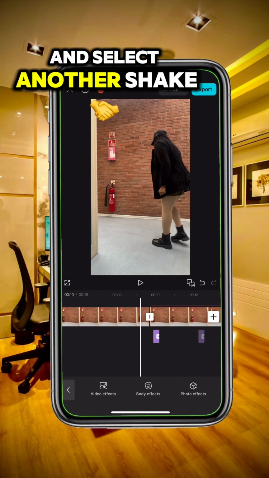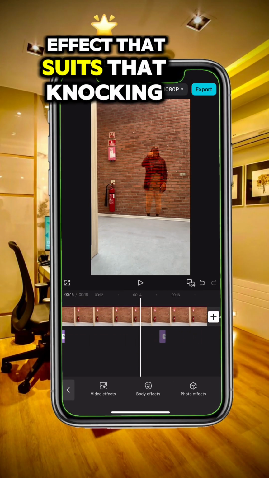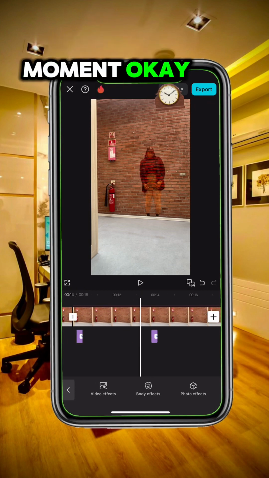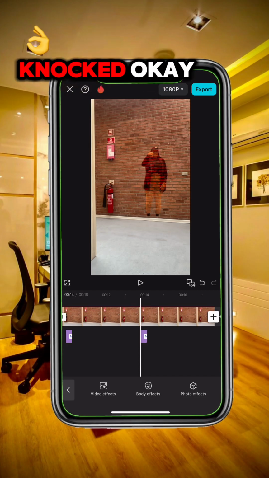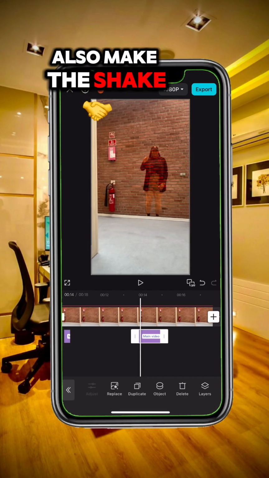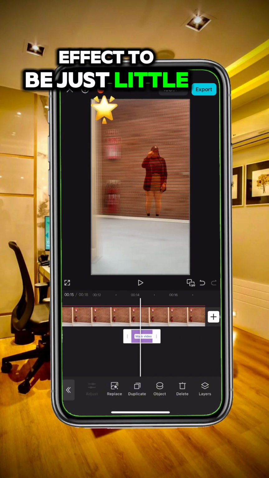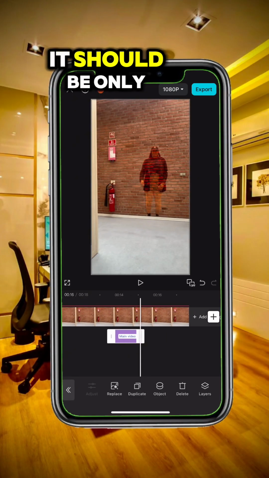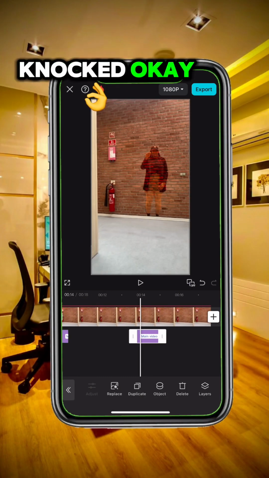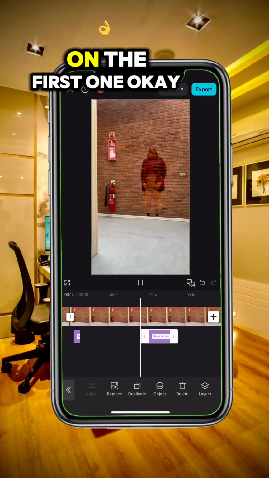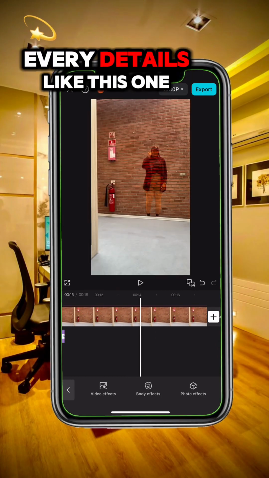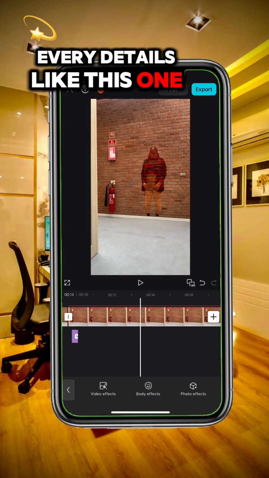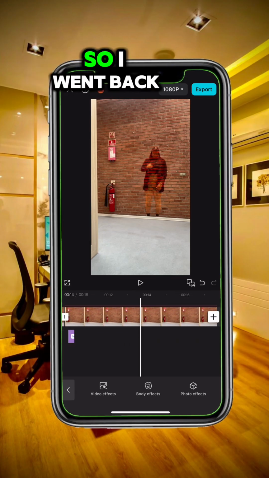Or if you don't like that, like mine, I didn't like the shake effect, so I had to go back to the shake effect and select another shake effect that suits that knocking moment, okay? Just apply it again, the moment where you knocked, okay? Also make the shake effect to be just little. Don't make it long, it should be only that moment that you knocked, okay? Just like I did on the first one, okay?